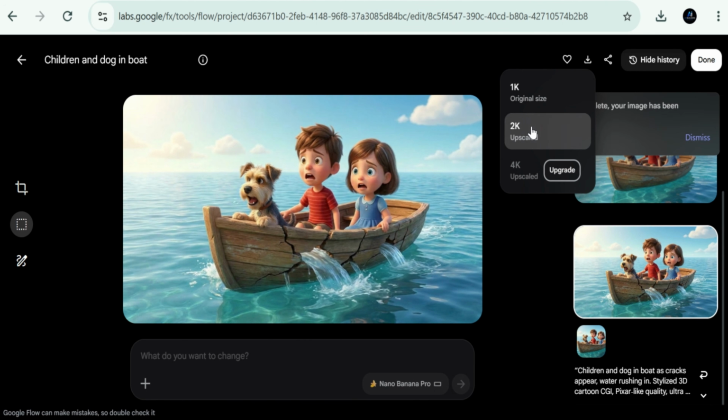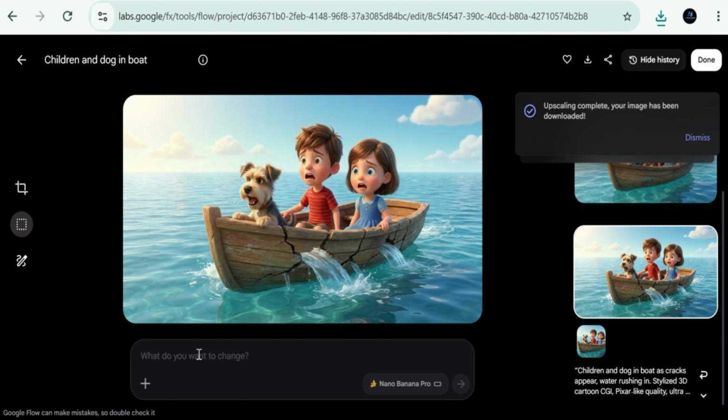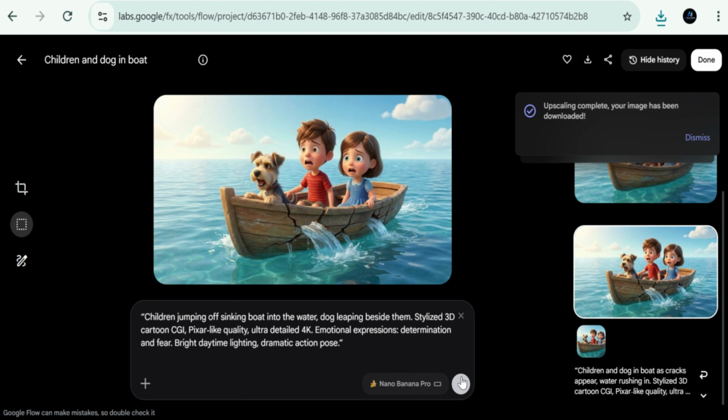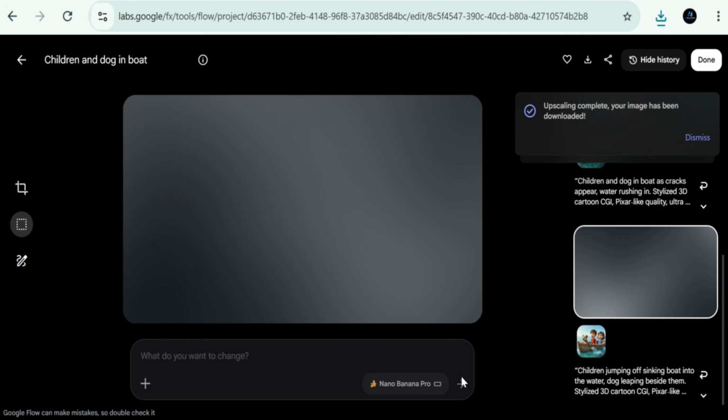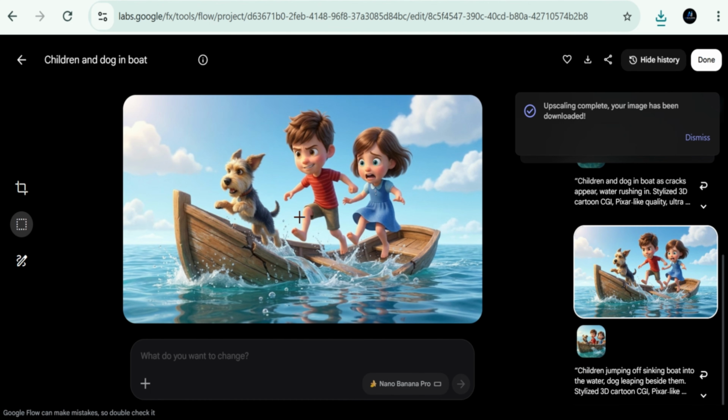Click download. Then go to your Google Doc, and copy the image prompt for scene 3, children and dog jumping into the water. Come back to Google Flow, paste it here, and click Generate. Because this helps you make more scenes for your video. Click Generate. And look, every scene I create is better. This is scene 3, children jumping off the sinking boat into the water.